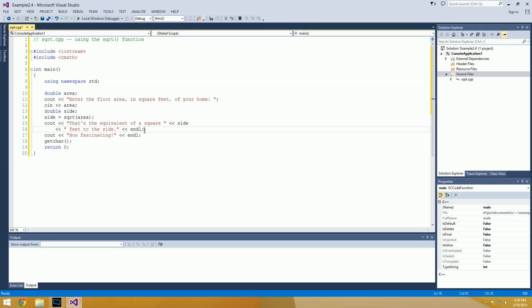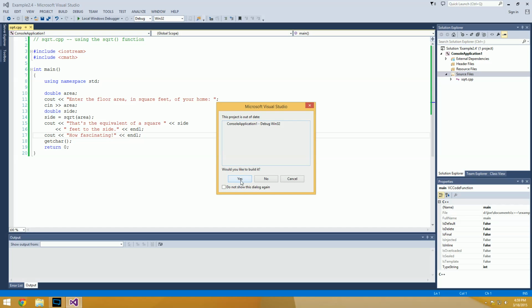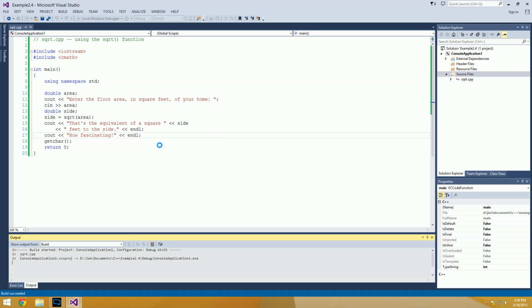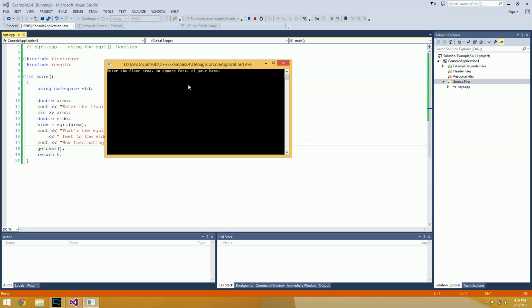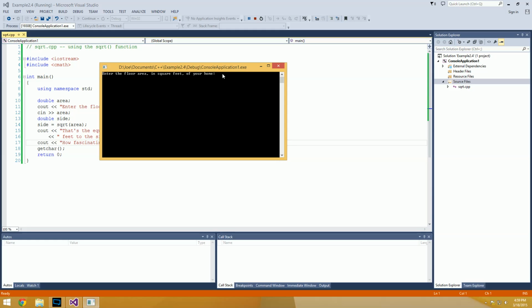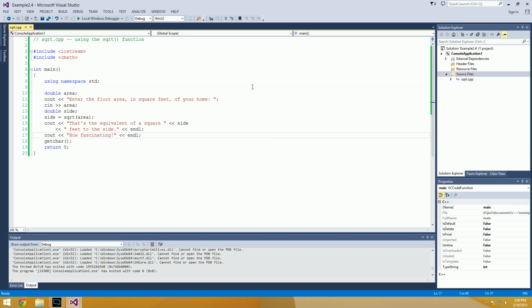Alright, so let's go ahead and run this program now. Like I said, it's probably not going to work because we're going to run into the same issue that we did in the last episode, and then we'll explain why that is and fix it. So here, enter the floor area in square feet of your home. I have no idea what the square feet of my home is, so I'm just going to say 2,000. Seems like a good number. And we're going to hit enter, and it goes away.